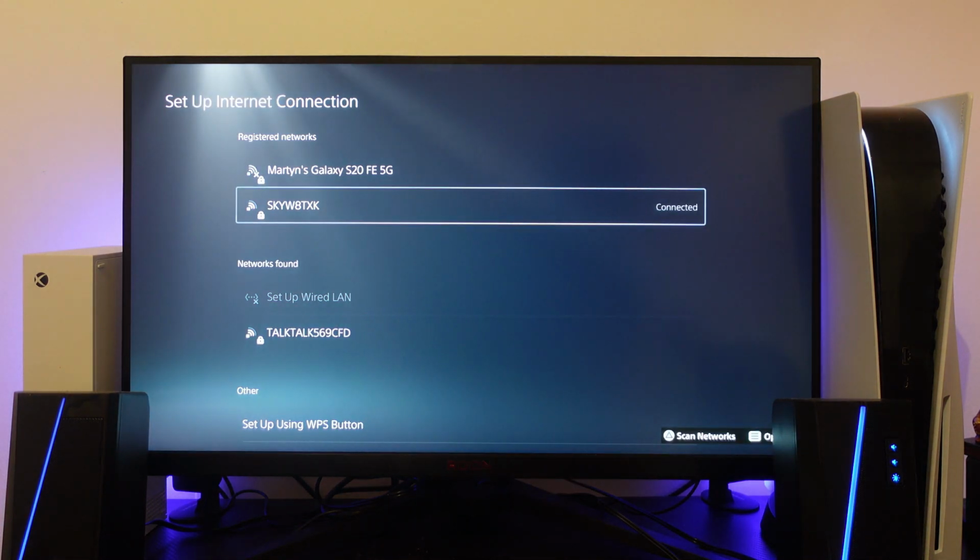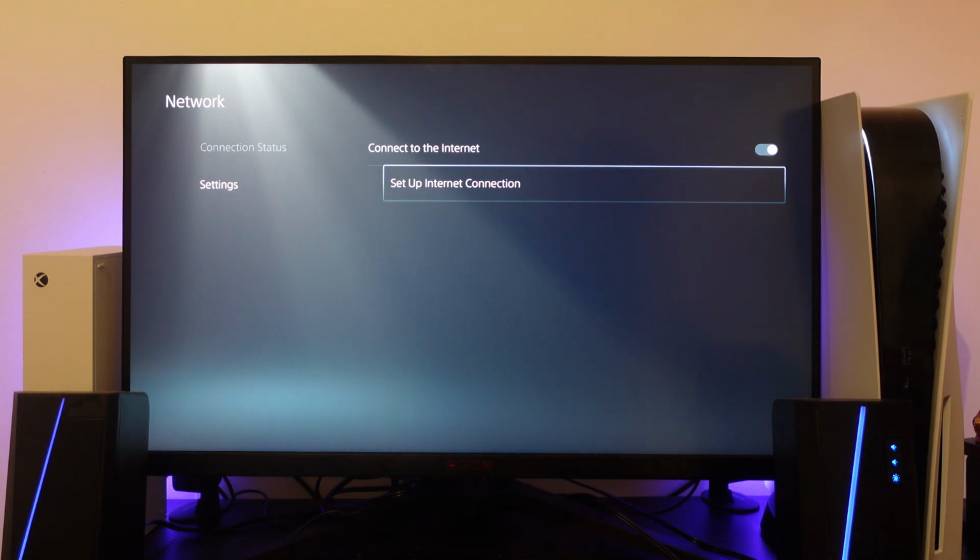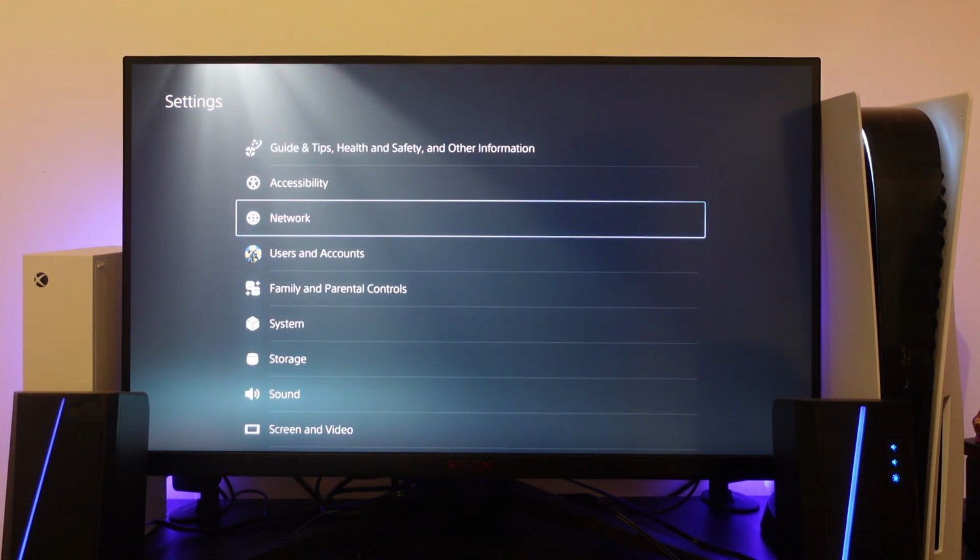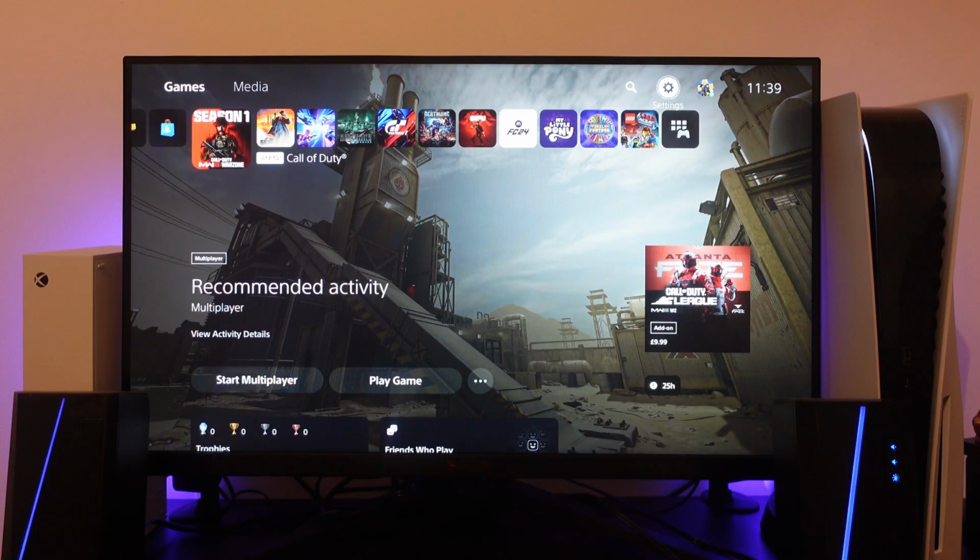Now, if you're still having problems at this point, it might also be worth checking with your internet service provider to see if there's actually problems with your internet service provider. So if they have any maintenance work going on, which is of course going to affect your internet connection, then this is going to of course stop you from connecting to the internet on your PS5. So that's a couple of things you can try if your PS5 won't connect to the Ethernet or internet.